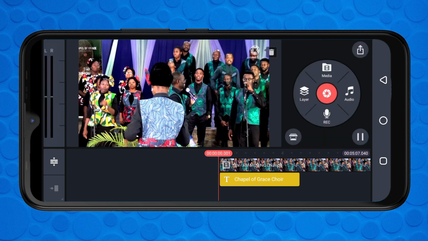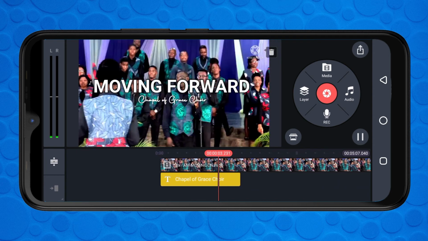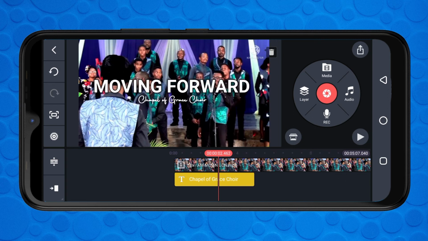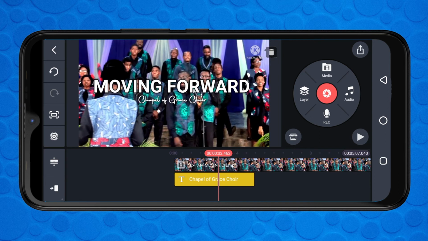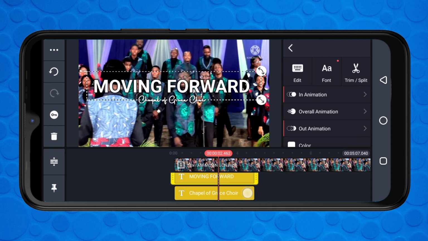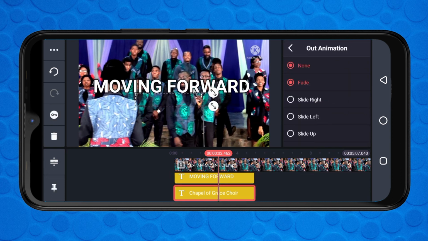So look at it. Yeah, and that's nice, what we need. So we can also put in out animation. What I'm going to do is set both of them to fade, so they'll both fade out together. So out animation and then fade. Same for this, out animation and then fade. So that's how you can animate your text.